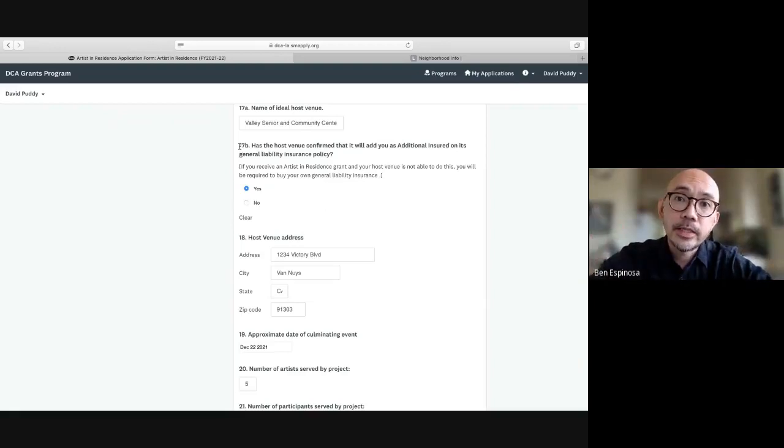Many of our artists and residents are able to negotiate in their conversations with their host venue opportunities for the host venue to add the artist as an additional insured under existing policies. That's an opportunity for you to save on insurance as a potential project expense.